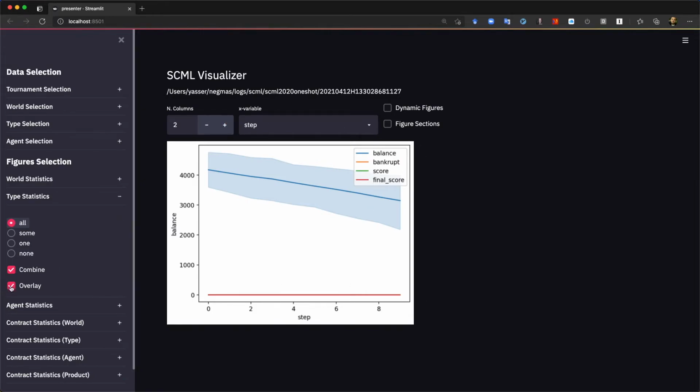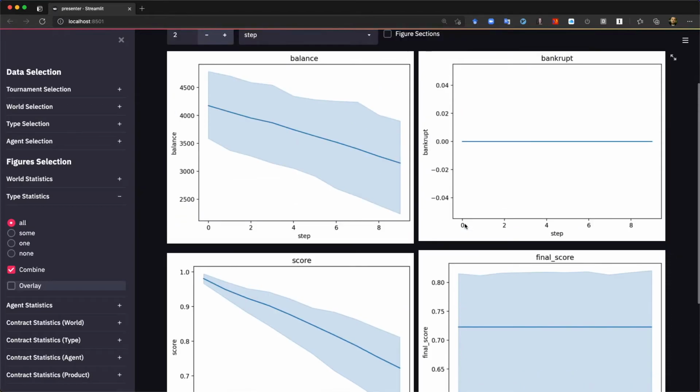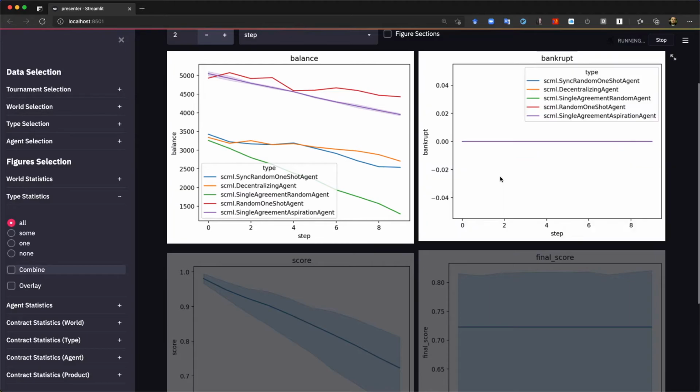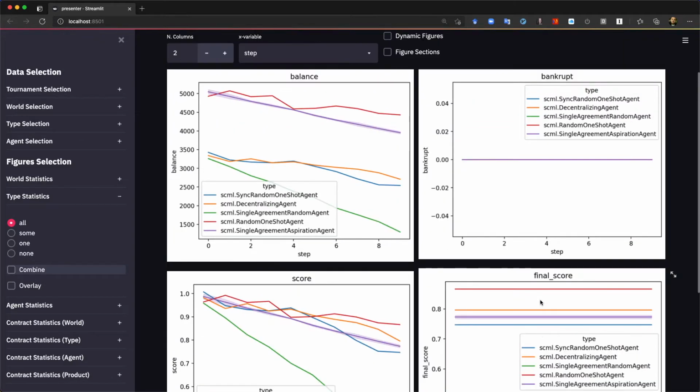And we can remove the overlay, which will make each one of the statistics appear independently. And we can remove the combination. So now we can see what happens for each type of agent independent from each other type. And that's a more useful picture. So we can see that the random one-shot, sync random one-shot is here, for example. These two agents are almost behaving the same. These are random one-shot agent and single agreement exploration agent.